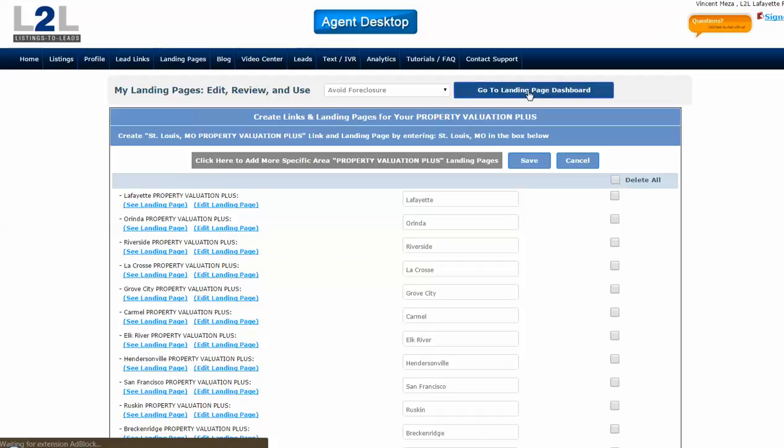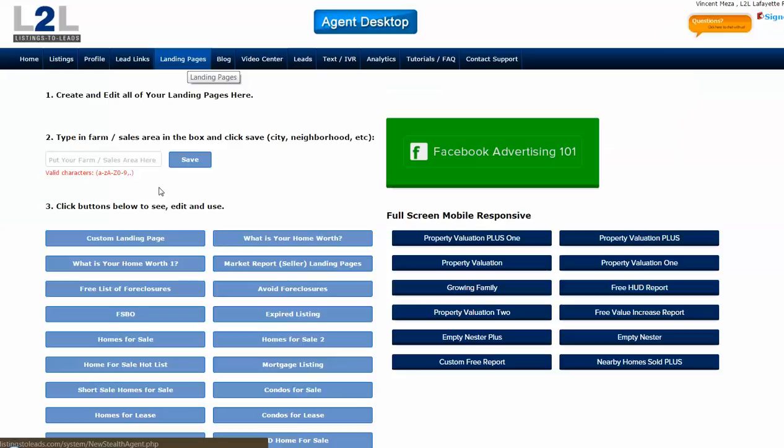And when you do this in your account and you wait a few seconds, you're going to see a little green message on the top of this page here. And let's see, it says your Listings to Lead landing page series has been created. What that means is there is now a Burnsville landing page under every one of these buttons: apartments for rent, FSBOs, expireds, custom free reports, empty nesters, all this, okay? And I'm going to click on the Property Valuation Plus because I want you to understand something about this.